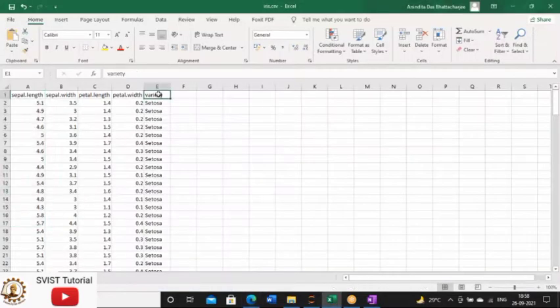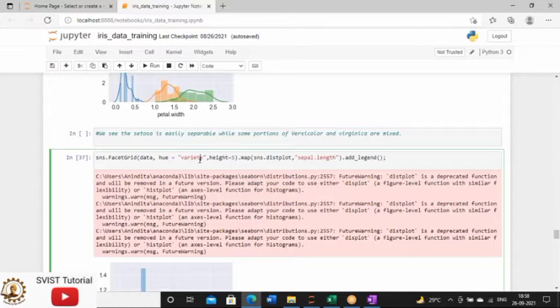So on the basis of this column, I am just separating the species. That's why under the hue attribute, I have written the variety column. And then height, you can change the height of this graph. And then this part is very important for univariate analysis. In the previous plot, we don't have to add the legend separately, but for facet grid, this is a special syntax where you have to add the legend at the end.